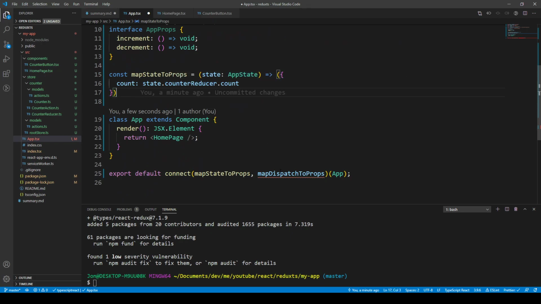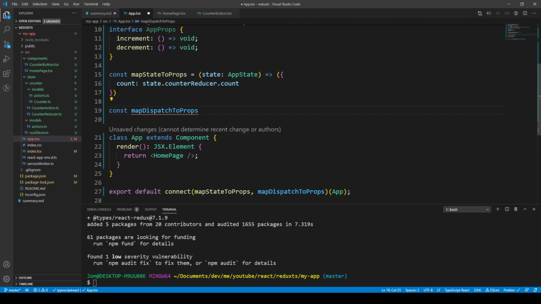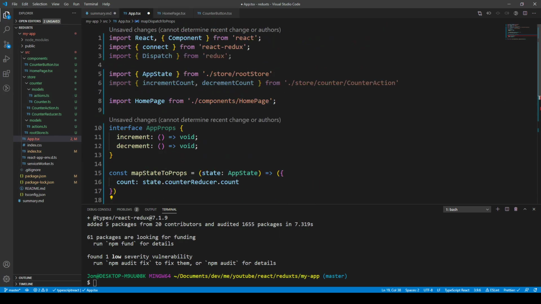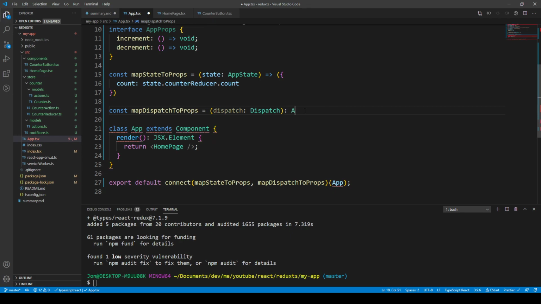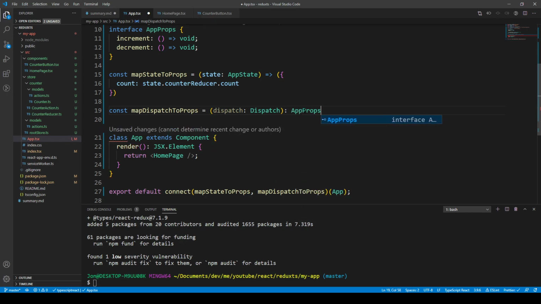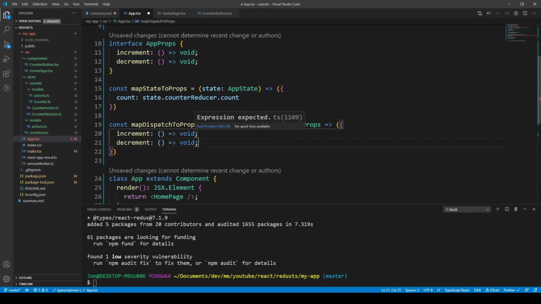So the second function that we need to return here is map dispatch to props. And once again, this is going to be an arrow function. And like the name suggests, it takes dispatch, and that's why we've imported dispatch in here from Redux. And this is actually going to return something for us. What it's going to return here is it's going to have the app props type come back, and the app props type, as we defined here, is this increment and decrement function. So I'm going to copy the model shape of that.